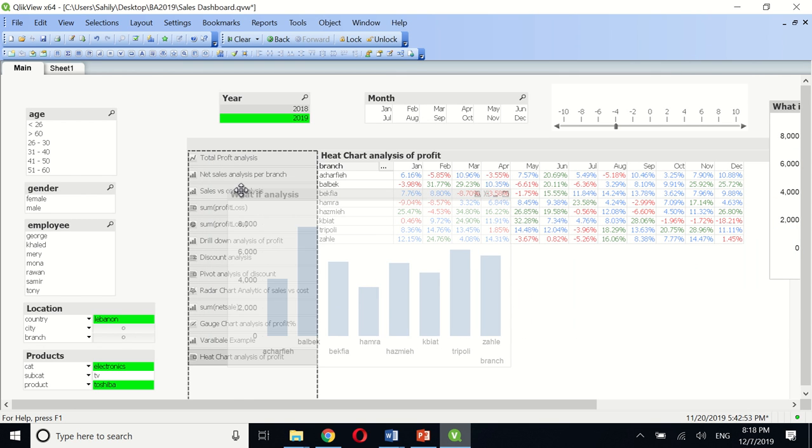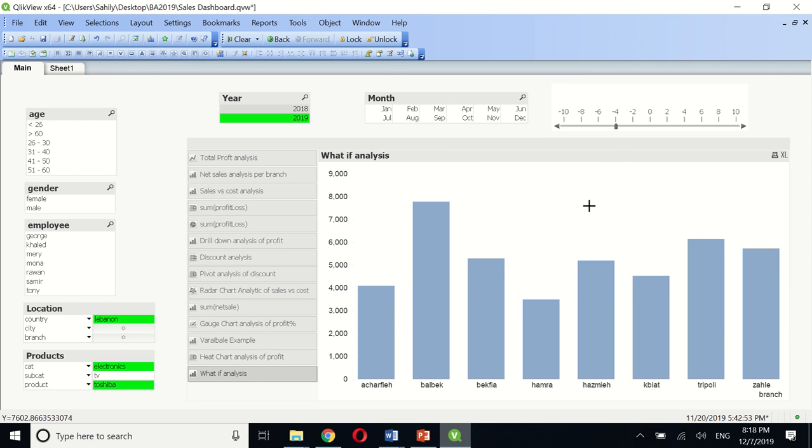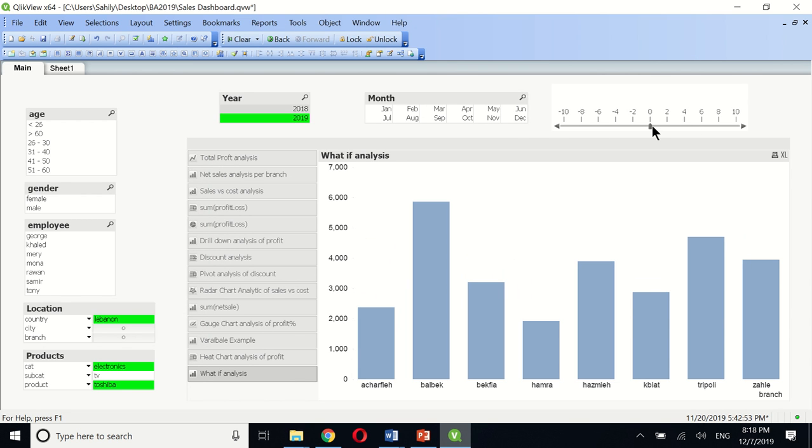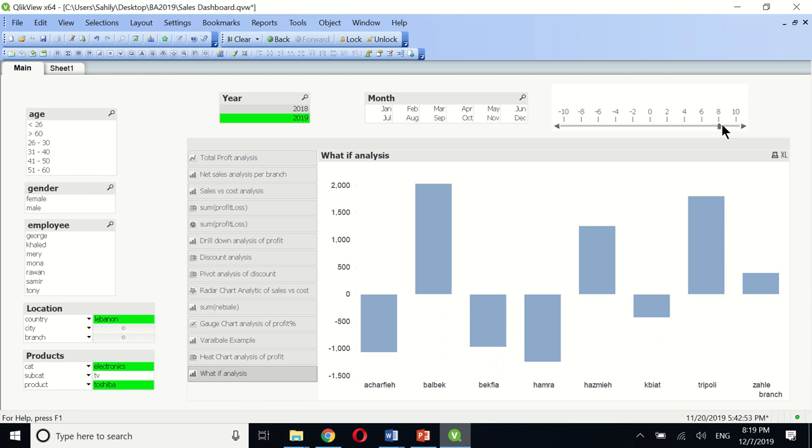Here is the chart. If you look here, for example, I'll change the value. Look what happened to the values in the chart. If I increase the cost, for example, to 8%, look, we will incur some losses.